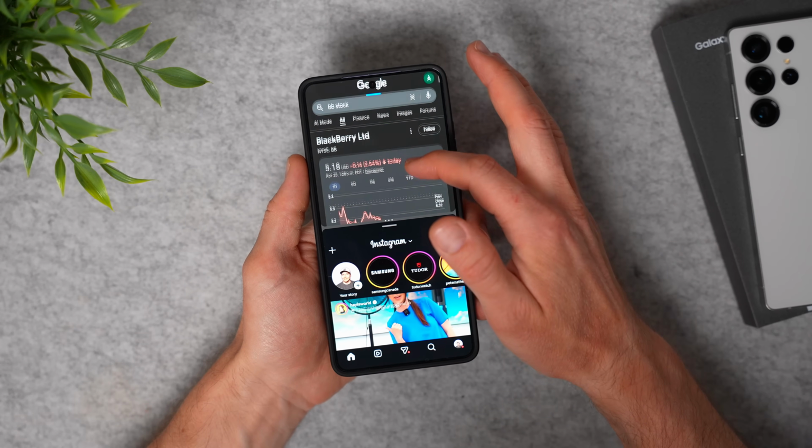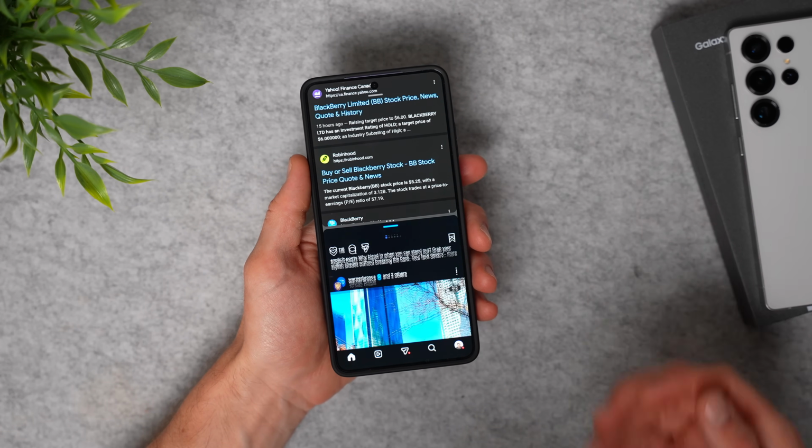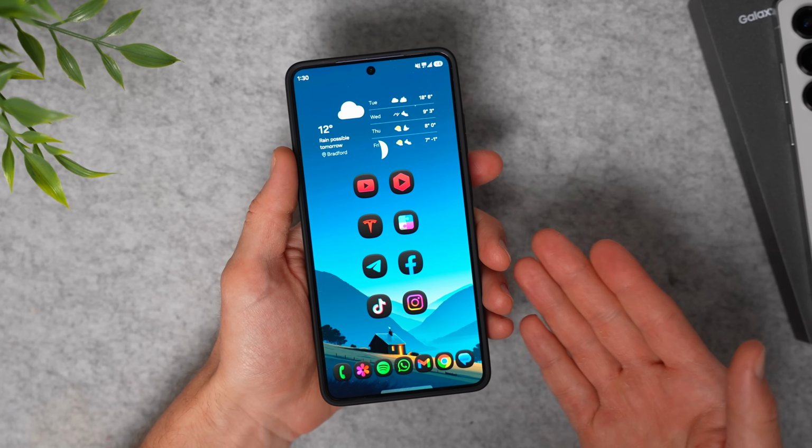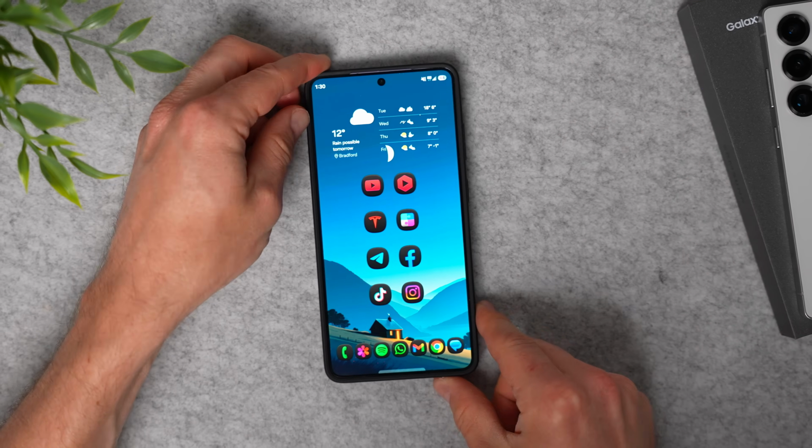And just like that, you can see we are now running in split screen with Chrome at the top and Instagram down here at the bottom. And you can even send messages to your contacts without ever having to touch your phone, because you can invoke Bixby by just saying Bixby.